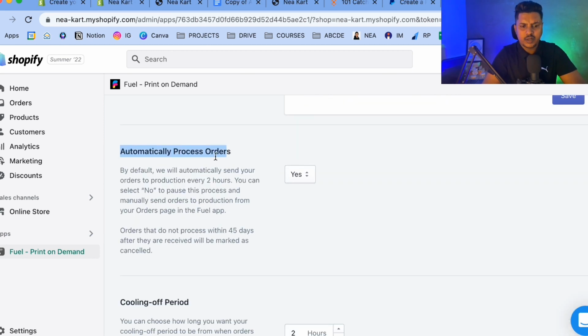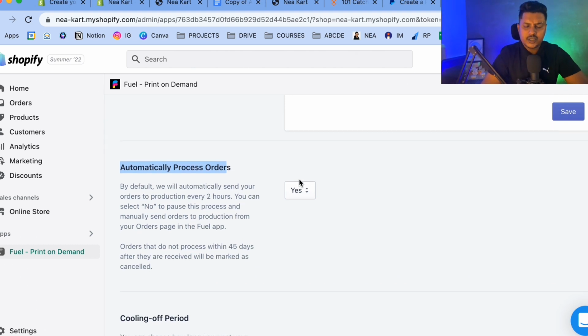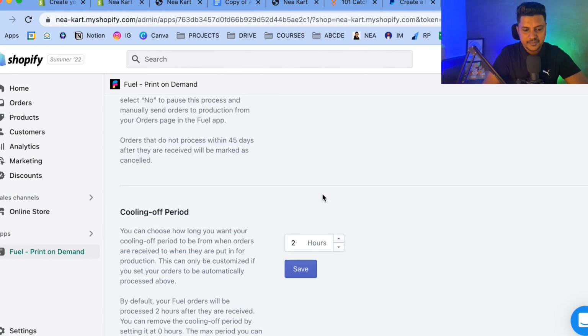And just make sure that automatically process orders is turned on. What is going to happen is that once you get a sale, the supplier is going to automatically print it, ship it and deliver it to the customer, so you don't need to worry about that. The entire fulfillment part can be automated if you just turn on this option. Once you get the order, the fuel will be automatically notified and they will start printing, shipping and delivering to the customer, so you don't need to do any manual work over here.